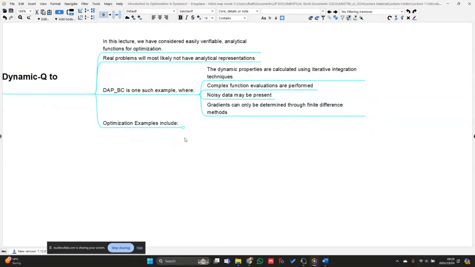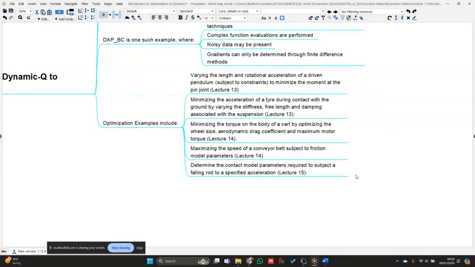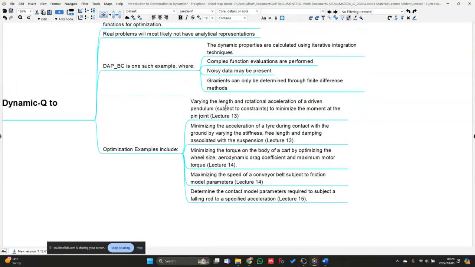Some optimization examples, and how we extend the dynamic Q to the DAP-BC workbench, are given over here. An example would be varying the length and rotational acceleration of a driven pendulum to minimize the moment at the pin joint. This is something like where we looked at the pendulum rod initially. We can also minimize the acceleration of a tire during contact with the ground by varying the stiffness, free length, and damping associated with the suspension. That would be something like the McPherson or the double A-arm suspension systems that we looked at.